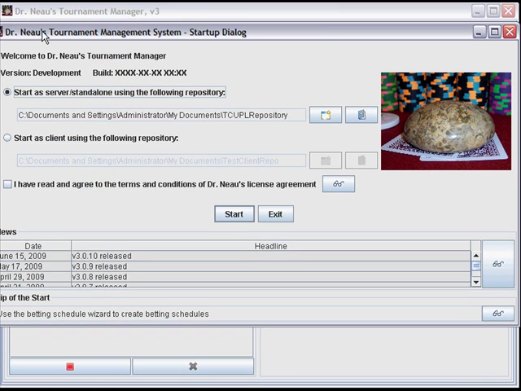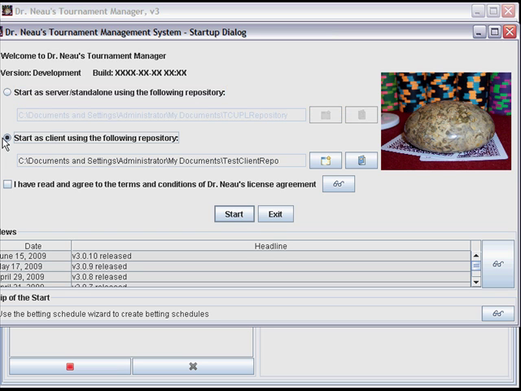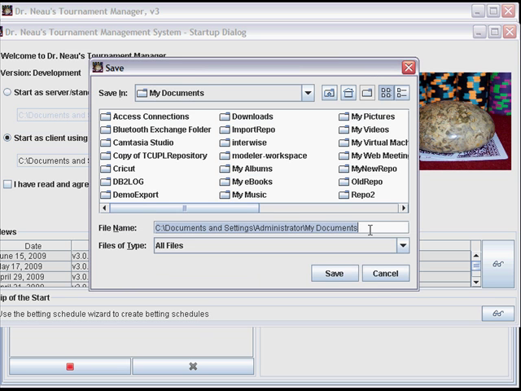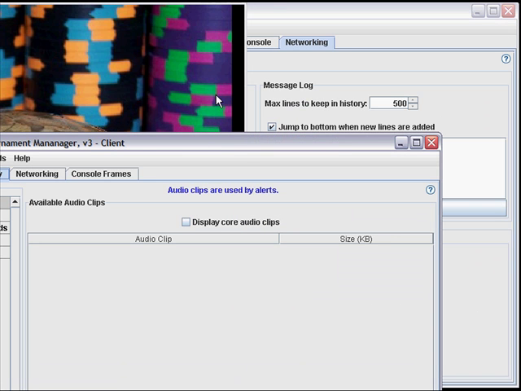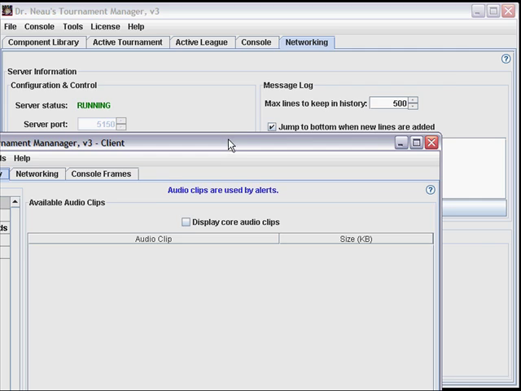Let's go over to where I have now started the application again. So this is going to be a client. I need to tell it to start as a client. Two servers can't talk to each other. And I'm going to create a new repository. And we'll call it test client 2. Save that. And then I'll tell it yes, go ahead and start. And the client has initialized.